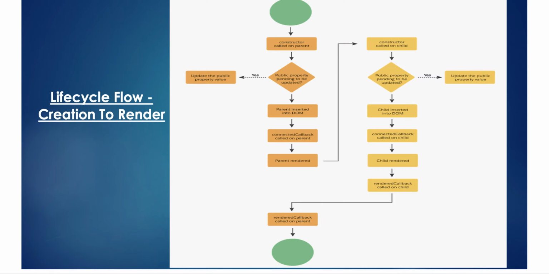Okay, so let's move to our first slide. Creation to render. This image is copied from the Salesforce official document, and they have given this complete life cycle, so I'll just go through that. First, when a component renders, your constructor is called. Then all your public properties are set in the component. Once the public properties are set, the parent is inserted into the DOM.